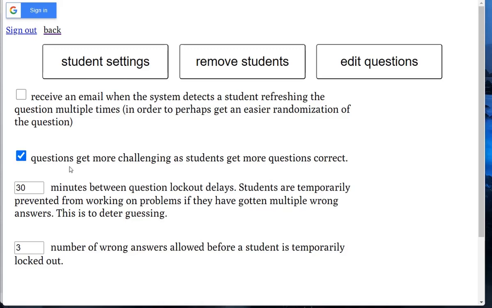You can click this button so that for those question types that I just showed you, we saw questions from 0 to 8, we can make it so that students have a higher chance of getting question 5 after they get questions like 0 or 1 correct.